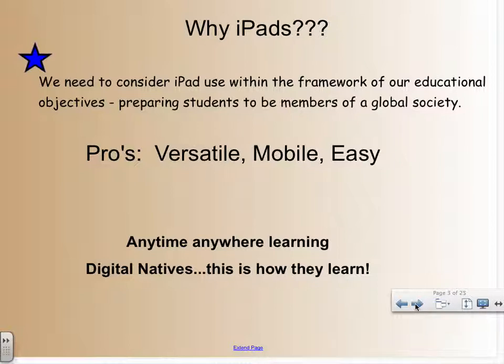The pros of an iPad are they're versatile, they're mobile, and easy to use. This is anytime, anywhere learning.